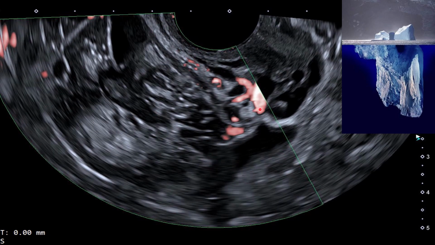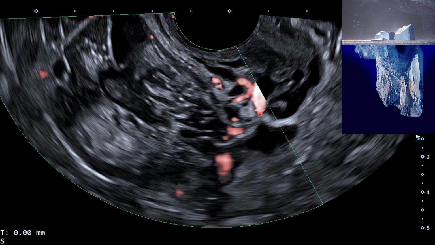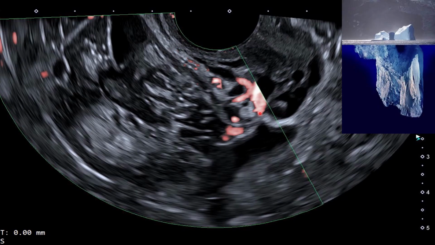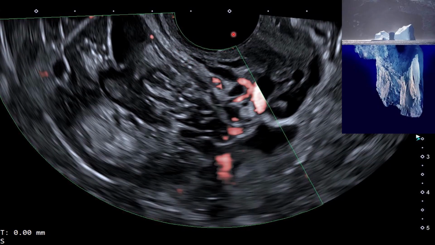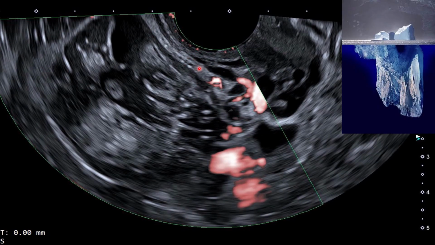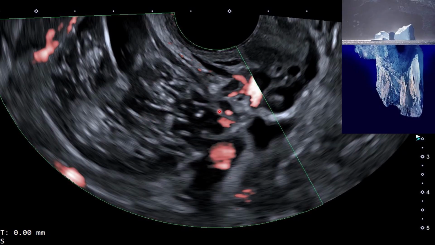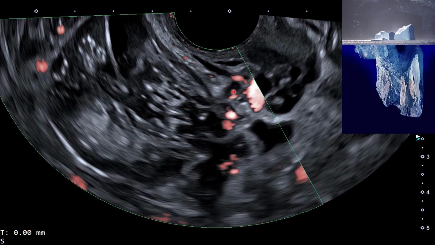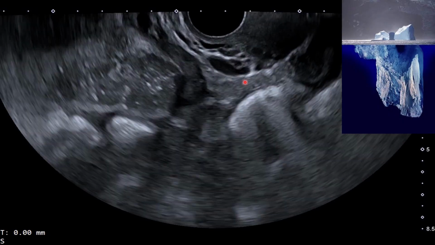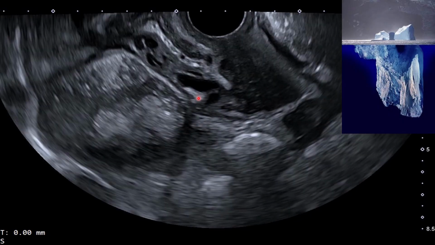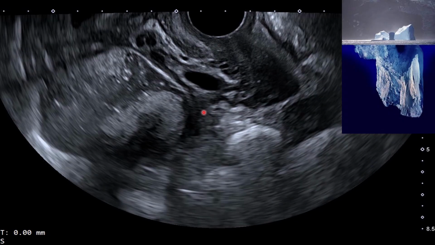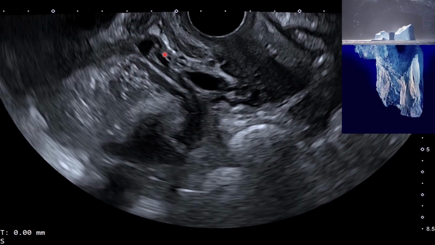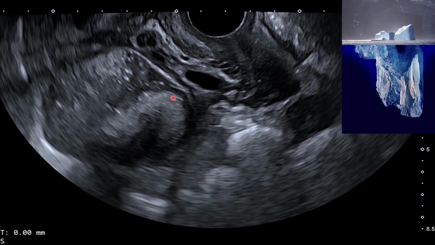If you are going to classify this one using the O-RADS classification, which classification are you going to give to this mass? What do you think this is? You can look here at what we have there.